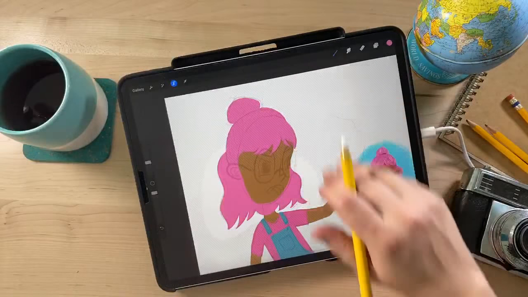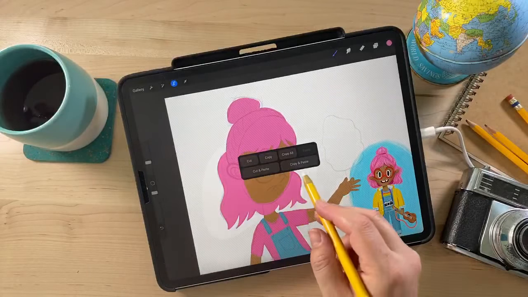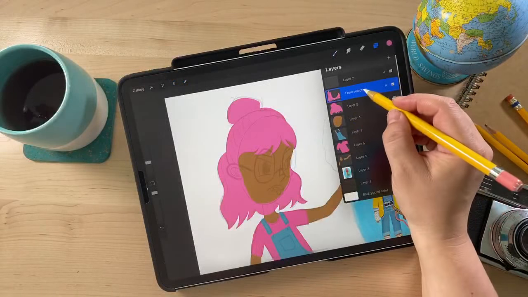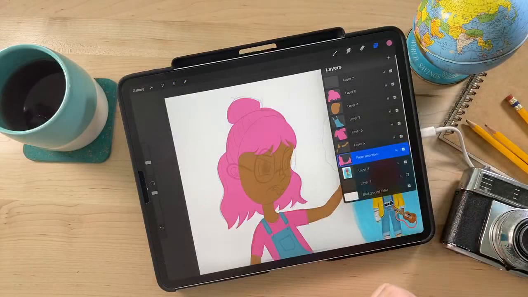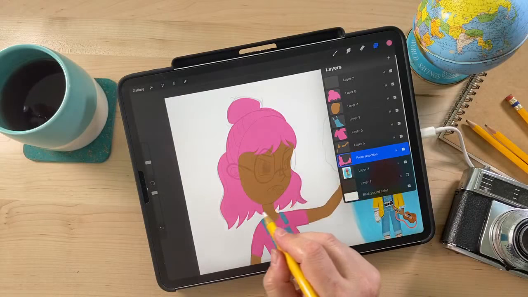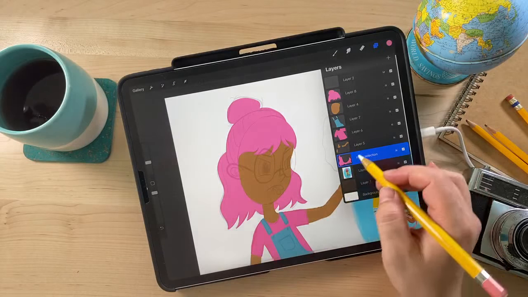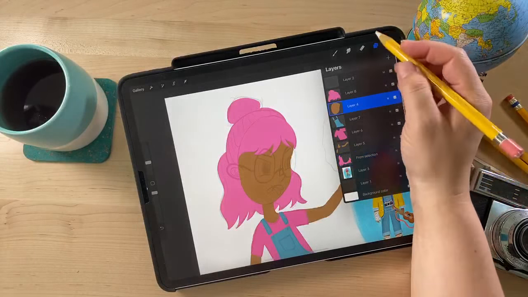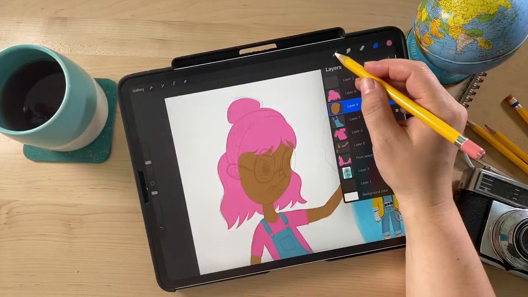So I'm going to swipe down with three fingers to pull up the copy paste menu, and I'm just going to cut and paste it. So it puts it on a new layer, and then I'm putting it beneath. So see, it's behind her neck now. And then I don't mind it. I didn't actually draw her ear, so I need to draw her ear. So let me go ahead and do that.